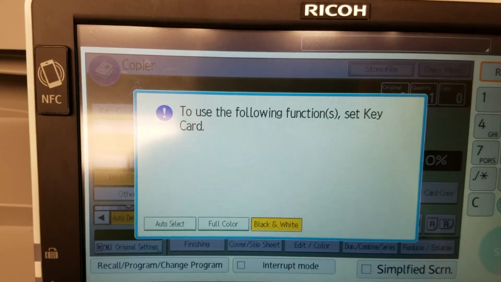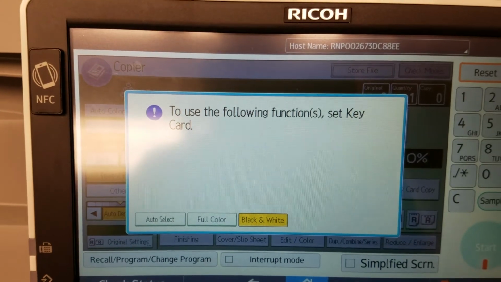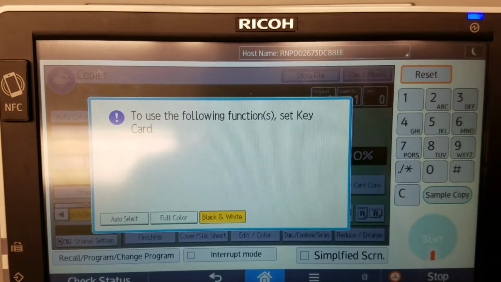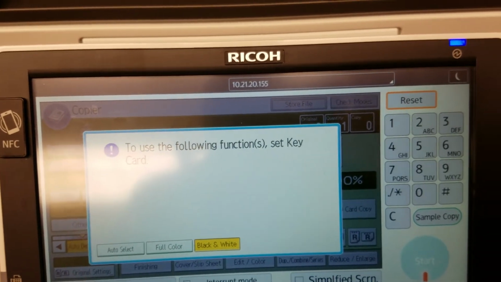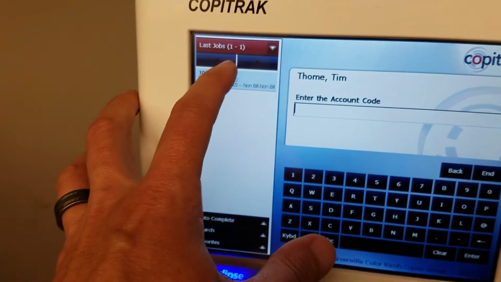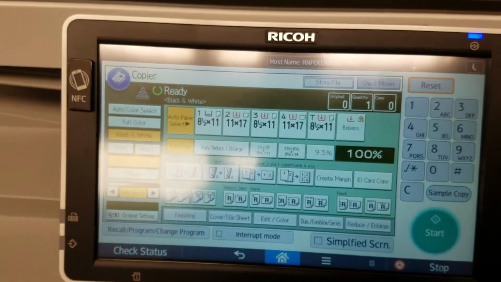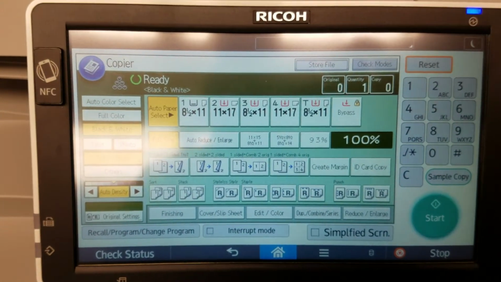notice how it kind of stops you and it says to use the following function, set key card. What that's telling you is to log into CopiTrak either via the terminal using your login ID or your badge reader. So as soon as I come over here and select a project, I come back and you notice I didn't touch anything. It just unlocked the copy screen for me.